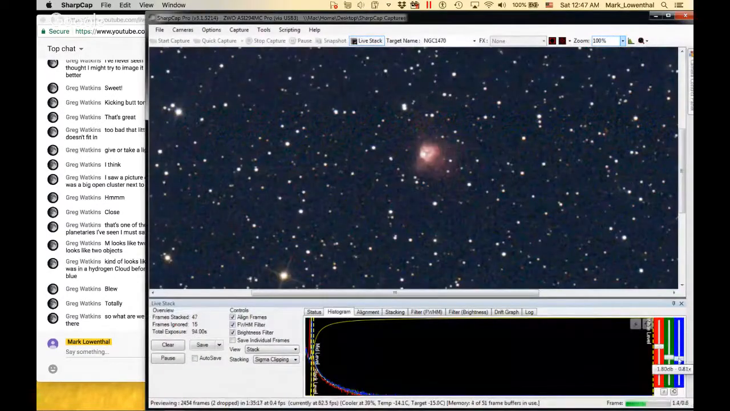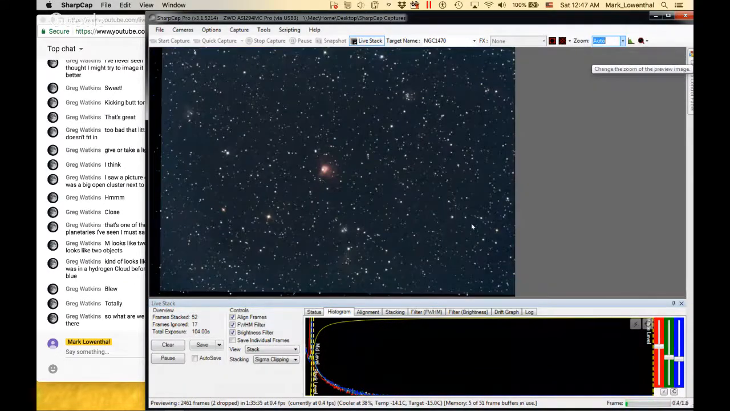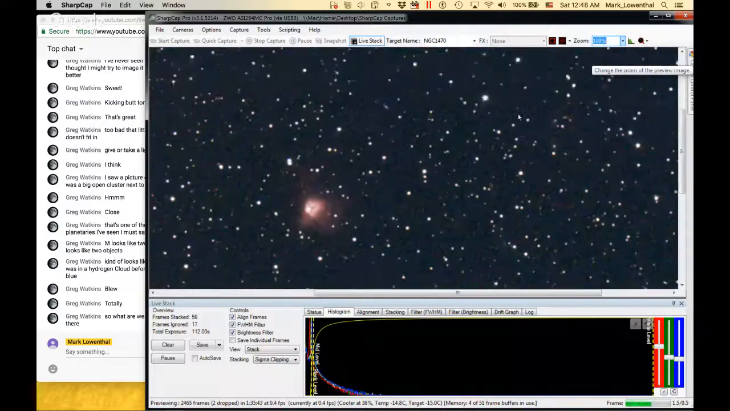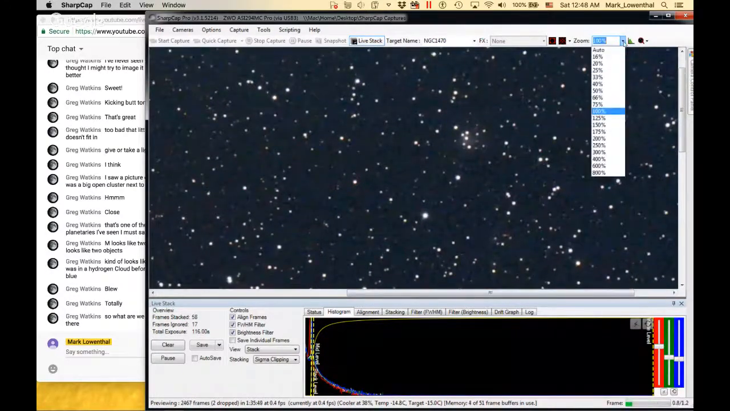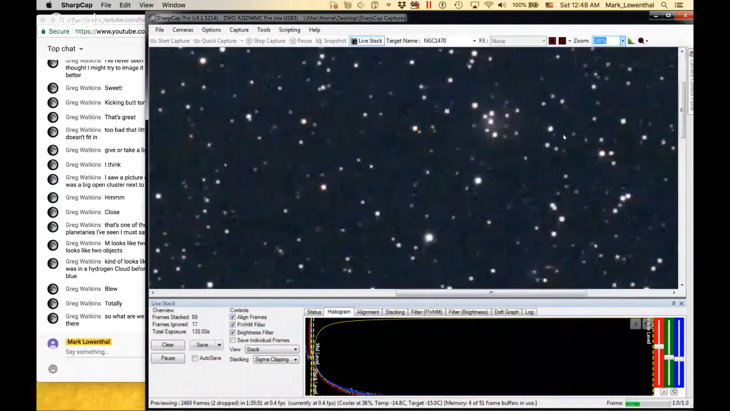Man, that LED light really makes the sky blue. It's pretty small though. Here's the full field of view, so you can see how small it is. Oh, look at that. There's a reflection nebula up there. Yeah, see this? Excuse me, a reflection nebula right there.